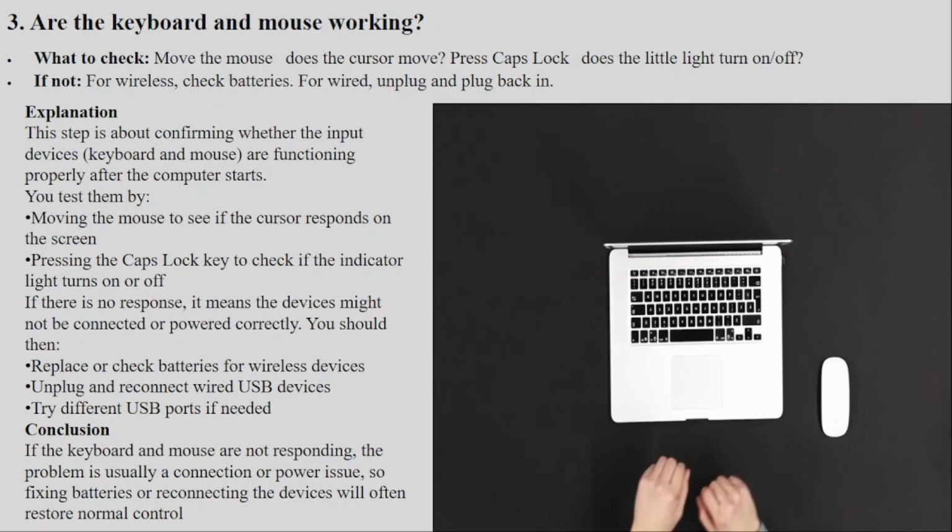So in conclusion, if the keyboard and mouse are not responding, the problem is usually a connection or power issue. So fixing batteries and reconnecting the devices will often restore normal control. So you cannot operate your laptop or your desktop computer without these two. So the keyboard and mouse are very, very important in helping us to use our machines as they are supposed to be used, because you cannot drive a car without a steering wheel. So you cannot use a computer without a keyboard and a mouse. So these two things are very, very important.